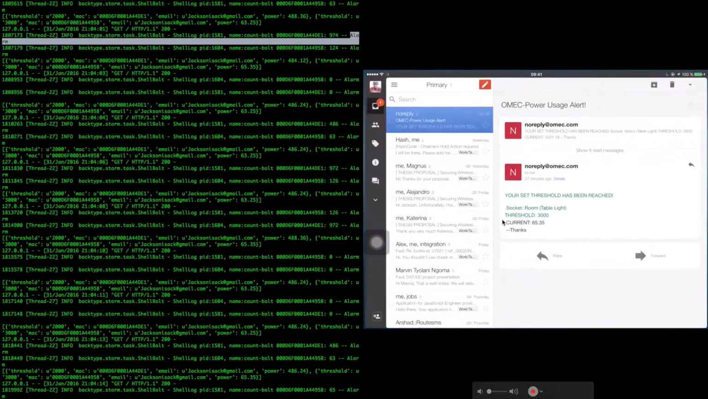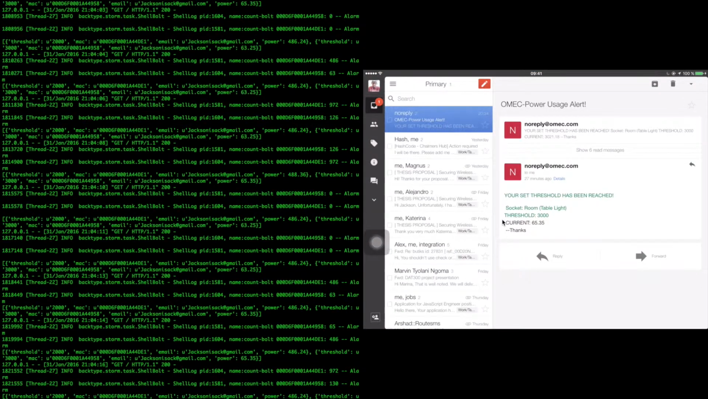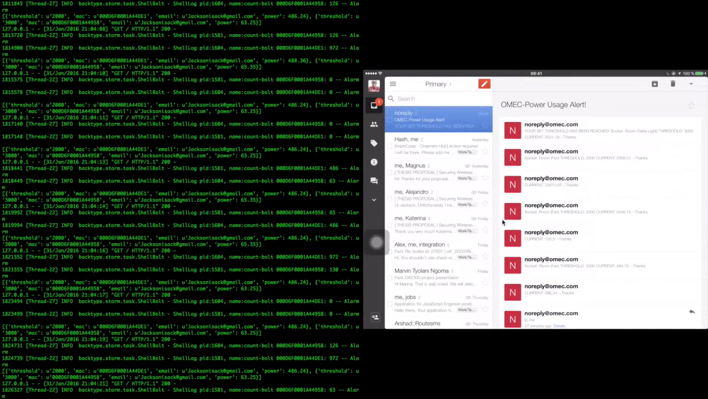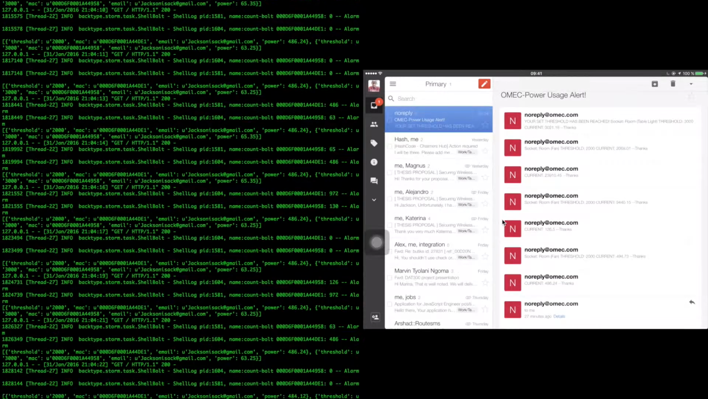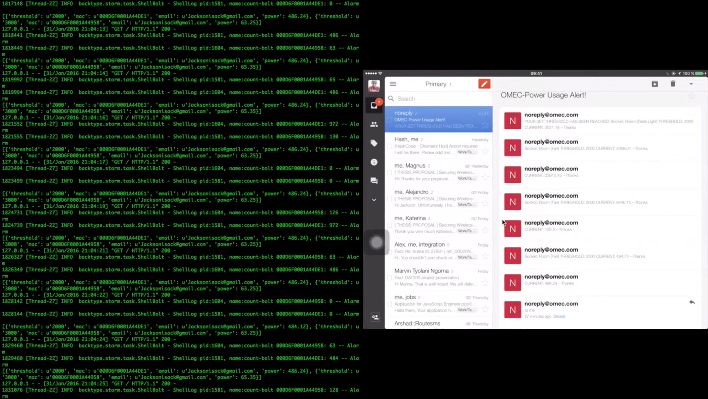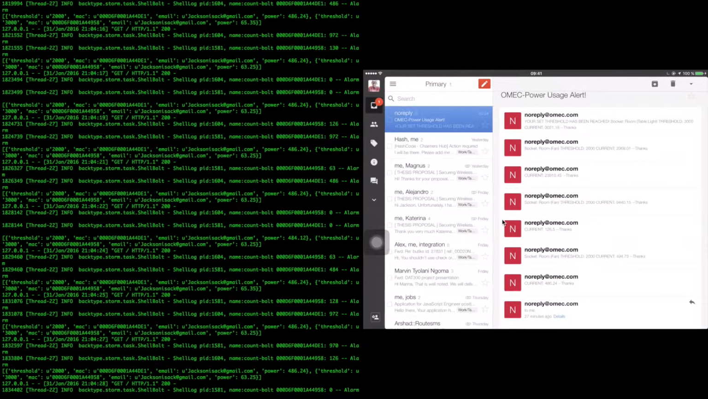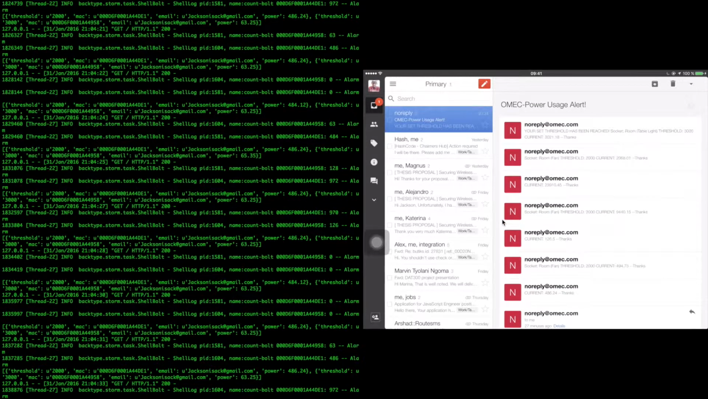Both of the sockets have triggered an alarm. And if we check in the email, we'll be able to see all of these notifications, which all happen at an interval of 15 minutes, because that is how we set it on the server. So if a notification email is sent right now, it's not going to come again until 15 minutes have elapsed.